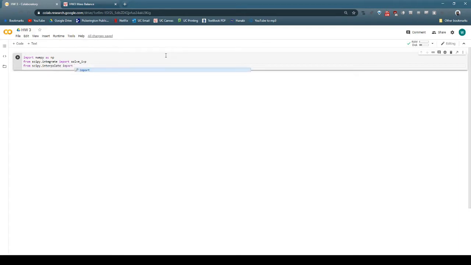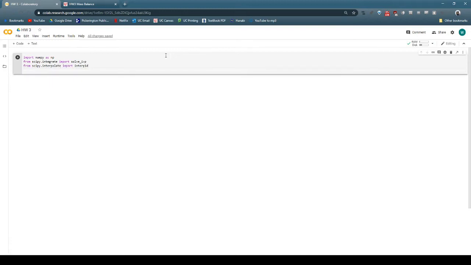We need to import enter 1D, that one. And finally, we need to import from plotly. We need to do some plotly stuff, some plotly.subplots. I cannot spell. Oh, subplots. Import make_subplots.